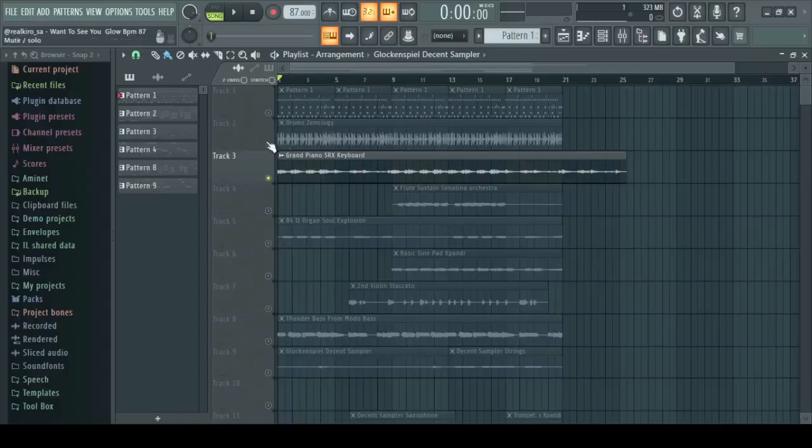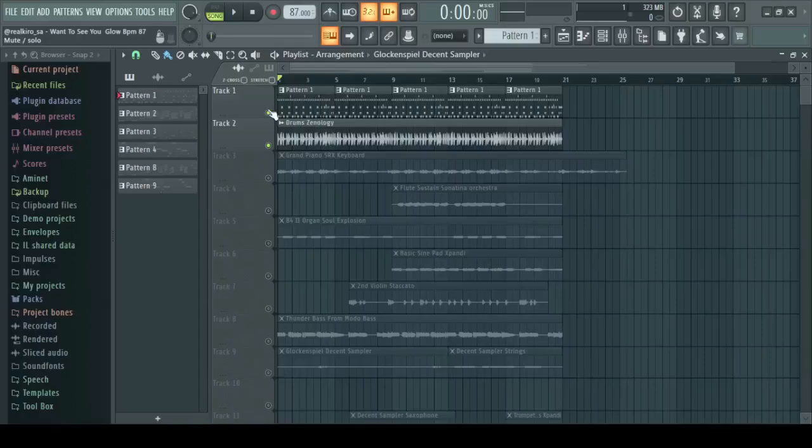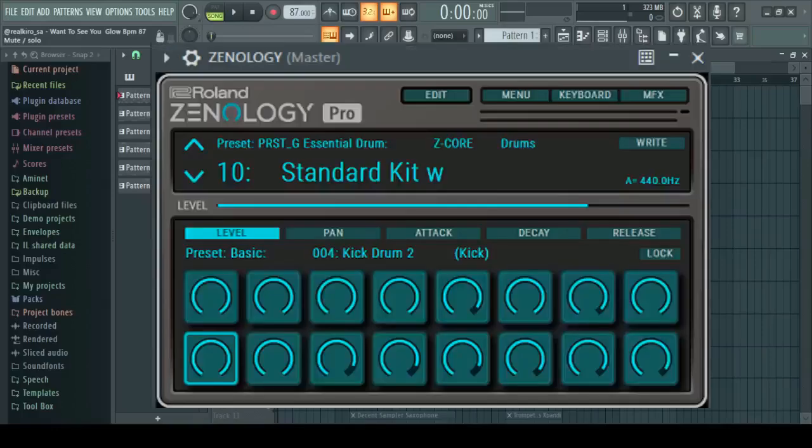I then also added drums, which are very similar to the song Woman, and the drums are from Xenology, and it sounds like this.